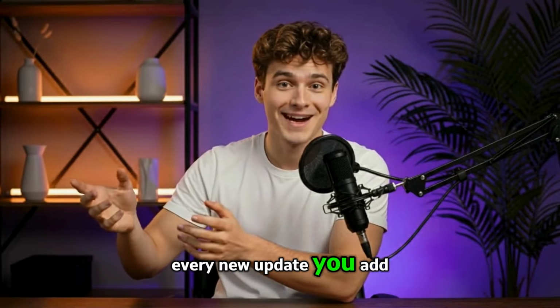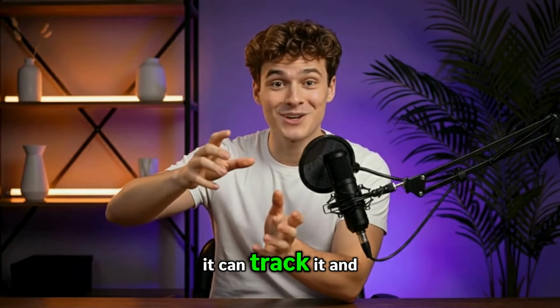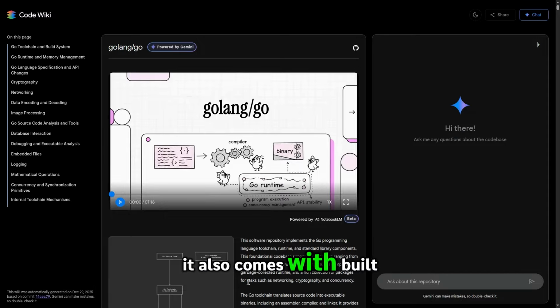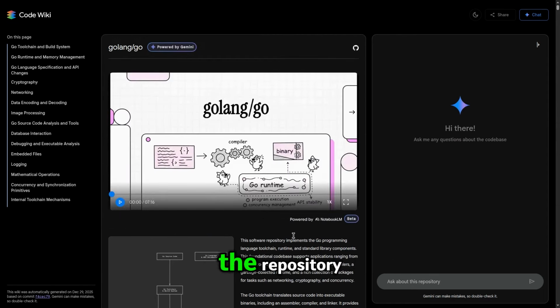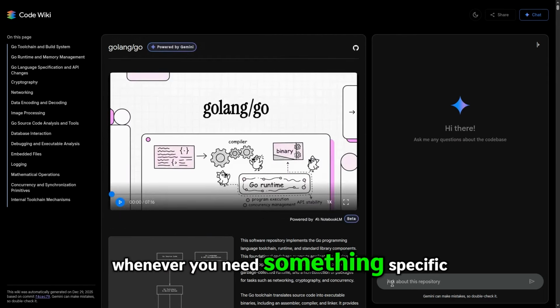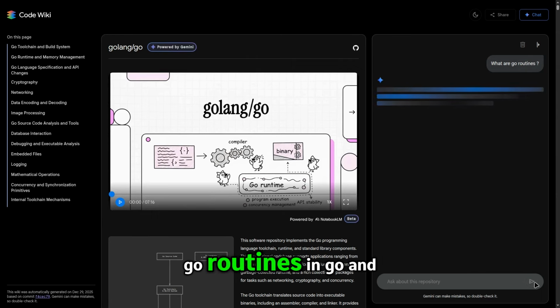Every new update you add, every new feature, every change, every security patch, it can track it. And it also comes with built-in search, which means the context is always right there. You can ask questions about the repository whenever you need something specific. For example, if you ask, what are Go routines in Go, and hit send, it'll search directly inside that exact Golang repository, the official Go repo.